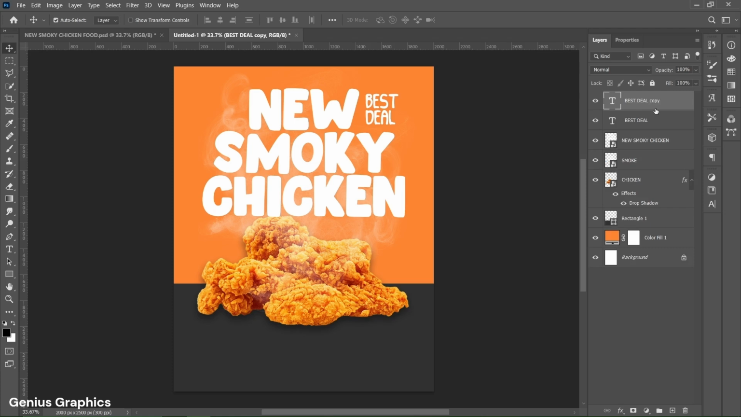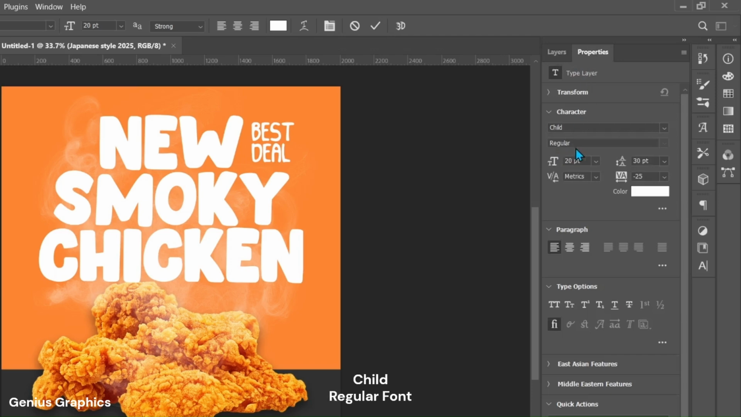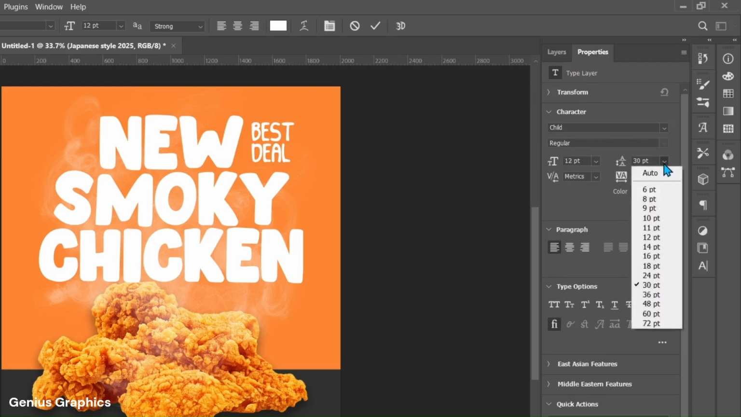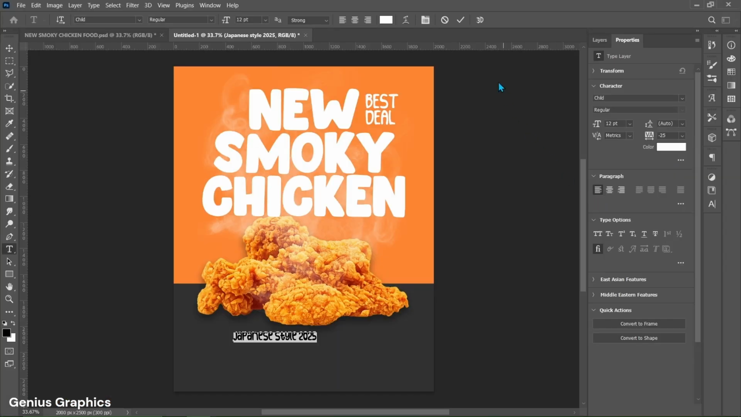Press Ctrl+J to make a copy of text. Select the text. Type Japanese Styles 2025 text here. Select the text. Go to Properties. Font style will remain same. Change text size to 12. Place the text accordingly as shown.